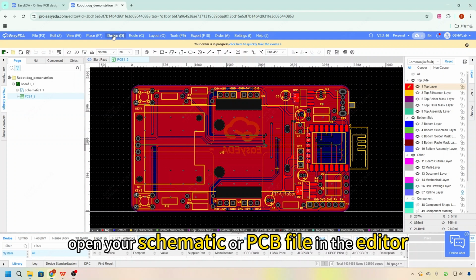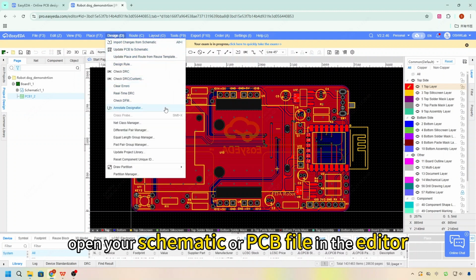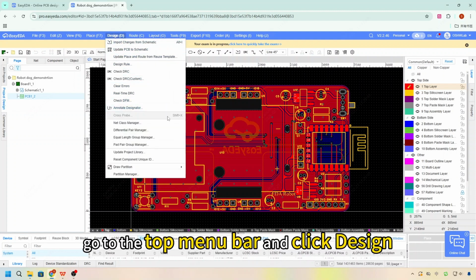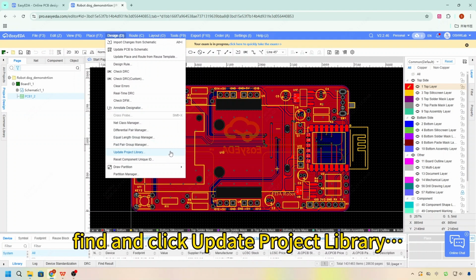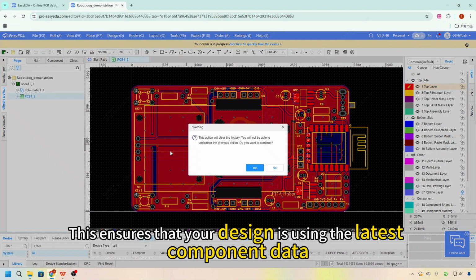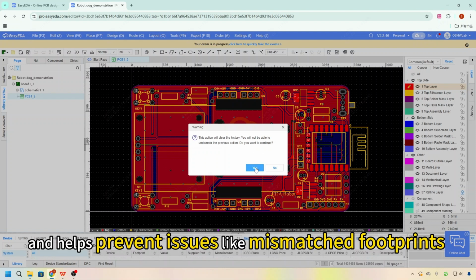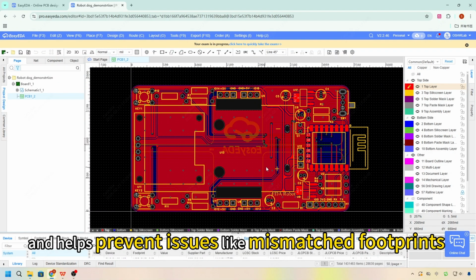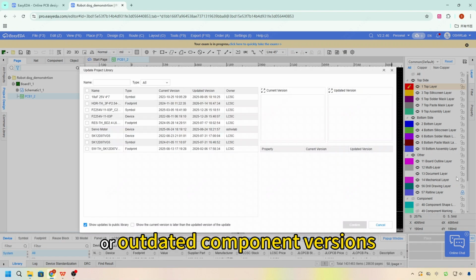The process is very simple. First, open your schematic or PCB file in the editor. Then go to the top menu bar and click Design. In the drop-down menu, find and click Update Project Library. This ensures that your design is using the latest component data and helps prevent issues like mismatched footprints or outdated component versions.